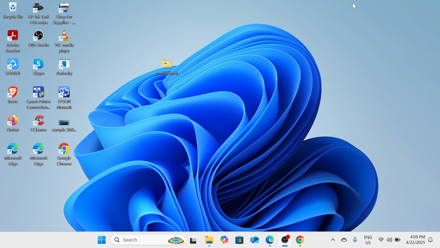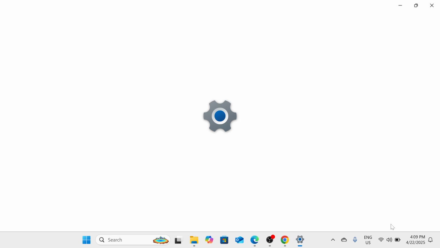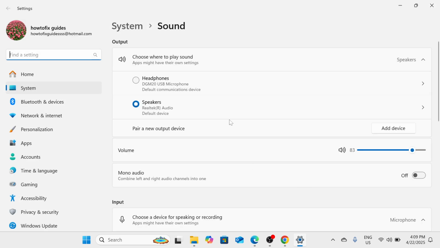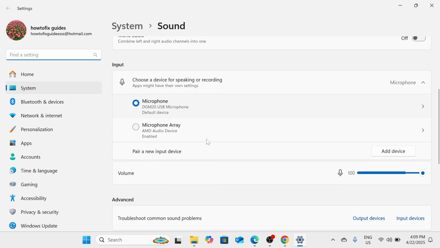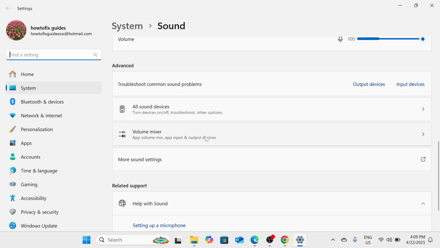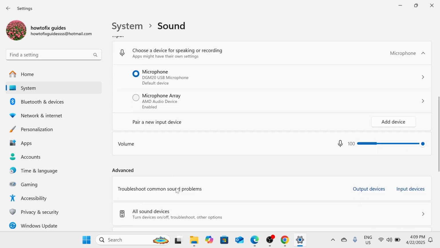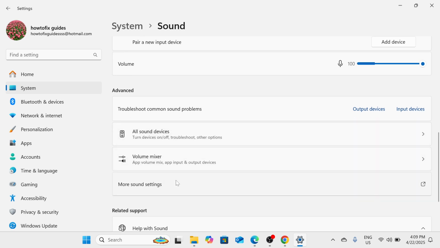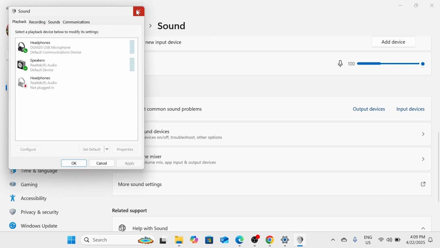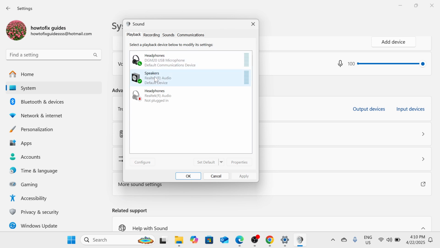The next thing you need to do is open the speaker icon again. Right click on that, click on Sound settings, and this time we will be going to the speakers option. Click here on the volume mixer. I'm sorry, it's the additional or more sound settings. Once you click on that, you will get this small window coming up. Here in the Playback tab, select the Speakers option and then click on Properties.